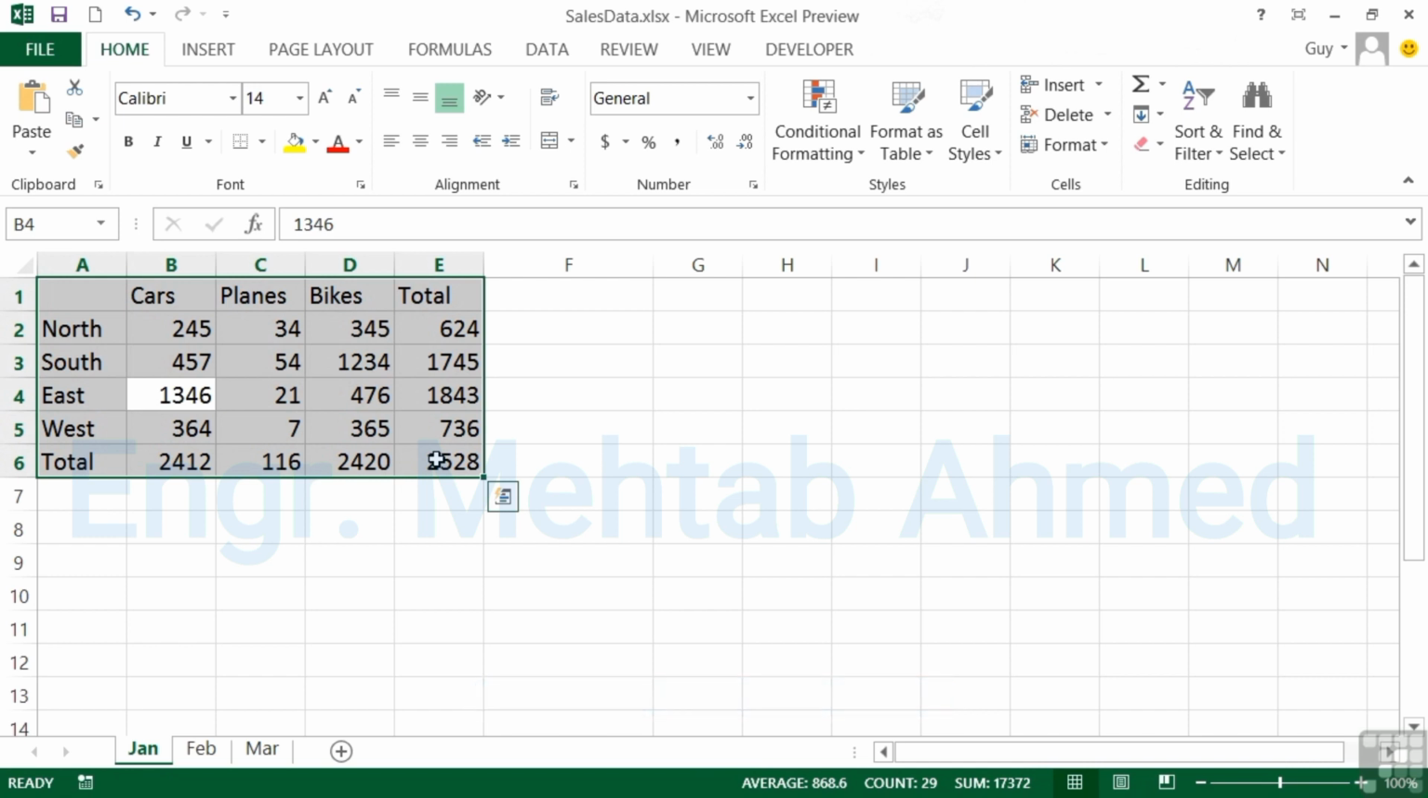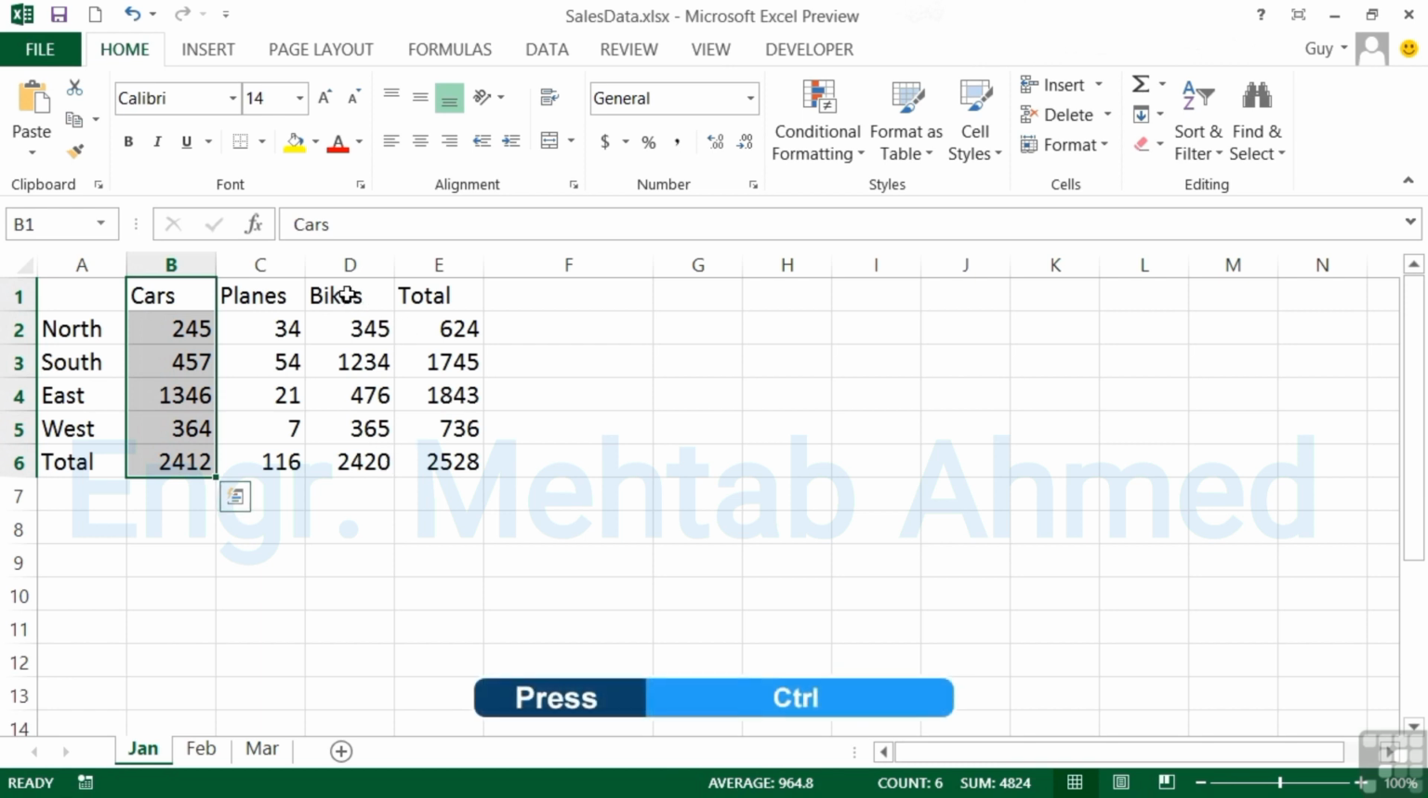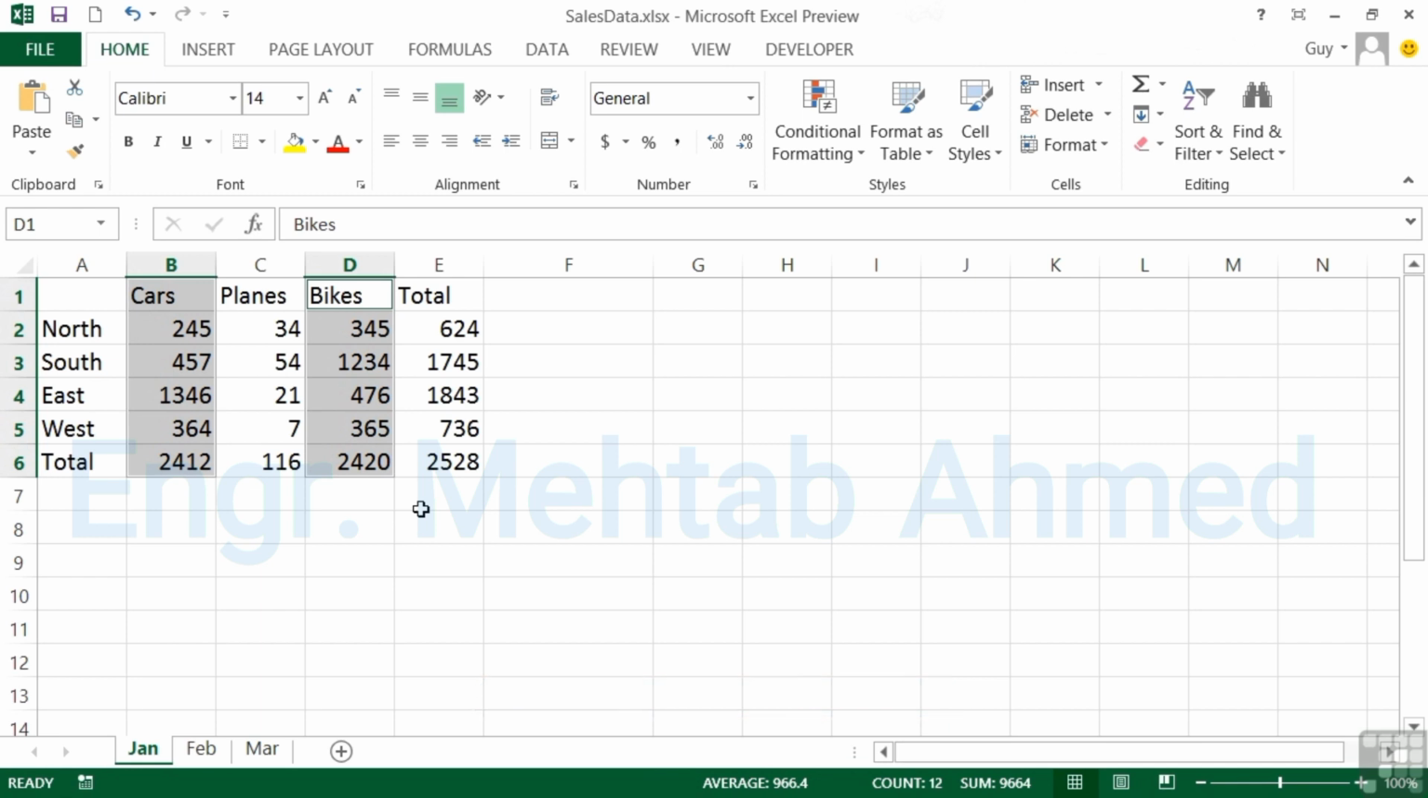If you need to select non-consecutive areas, for example, I would like the cars data, those cells there, and the bikes data, then I make the first selection, and I can do that with the mouse or the keyboard. But then for the second selection, I need to hold down the Ctrl key, then take my mouse and highlight the second selection, and you can see I now have two non-consecutive ranges selected. And whatever I happen to do will affect just those sets of cells.